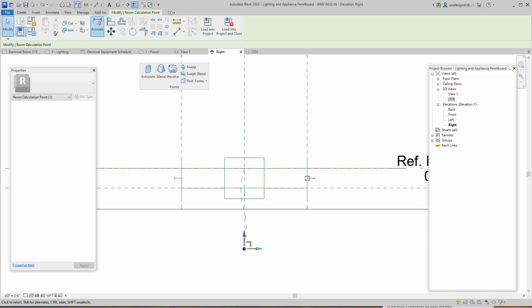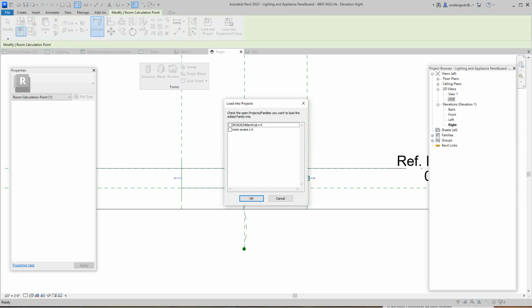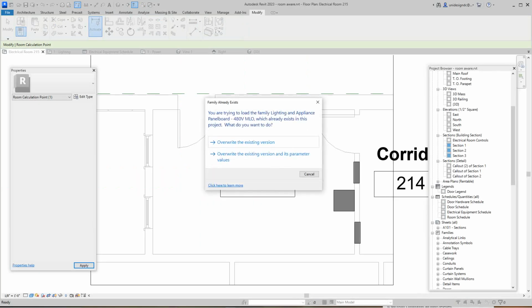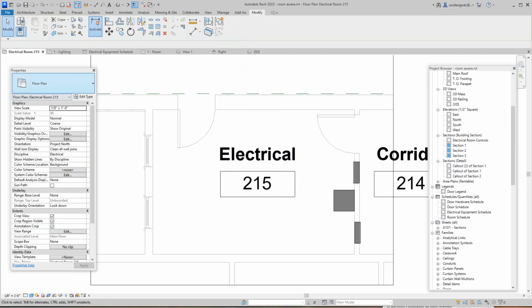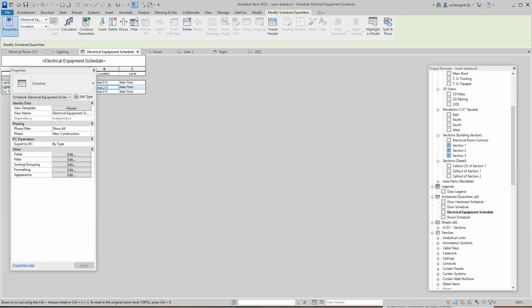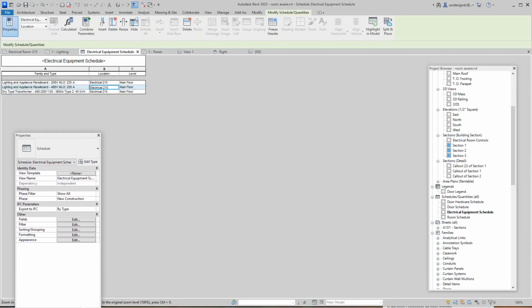Once it's dragged down, we can load this back into our project, and we're going to overwrite it. We'll say that one. Then we take a look here in our schedule, and there you can see that it's now in the right room.